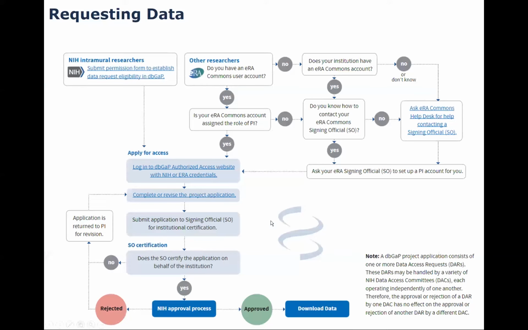The last thing I wanted to tell you is this step here. There is actually a YouTube video for this. So if you just go to YouTube and type in dbGaP, apply for dbGaP access or dbGaP authorized access, you can find that video and see a 3-minute video of how to actually do that process.